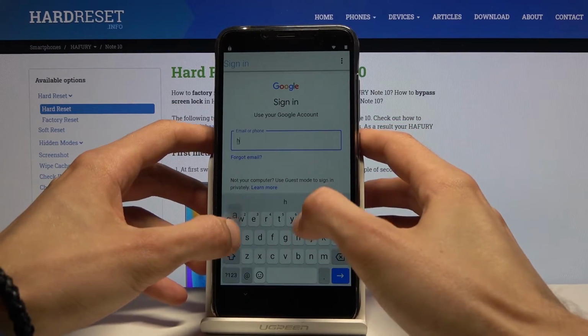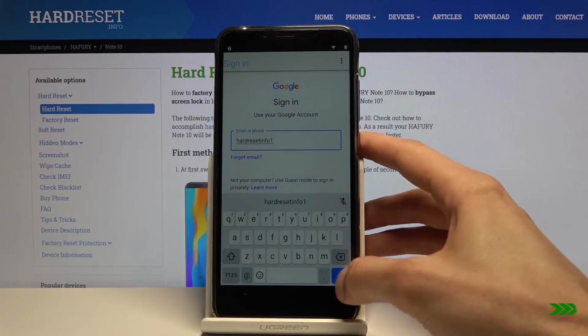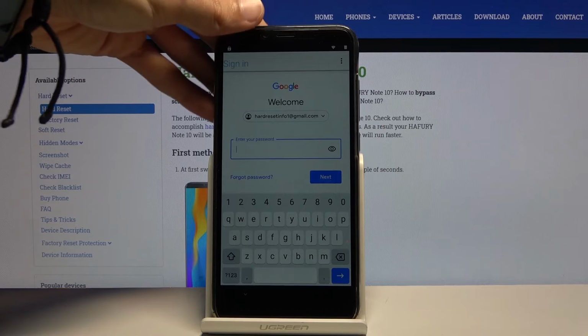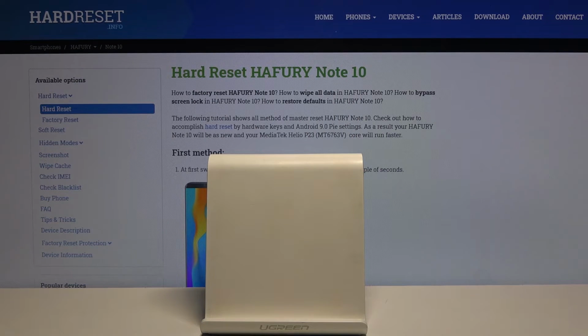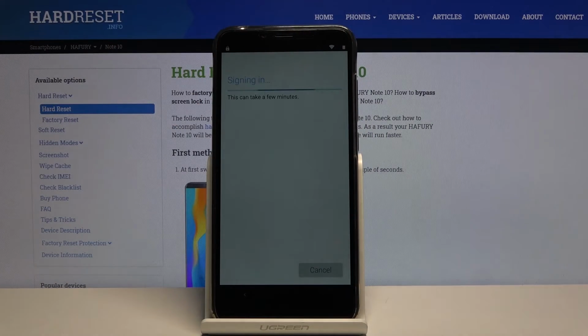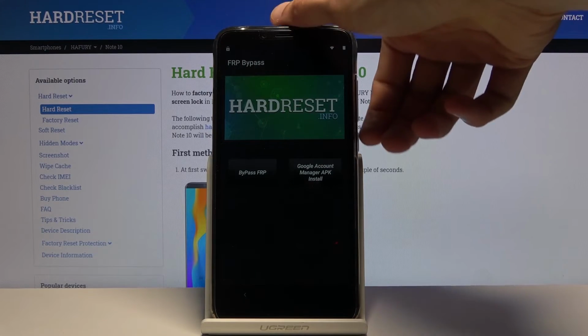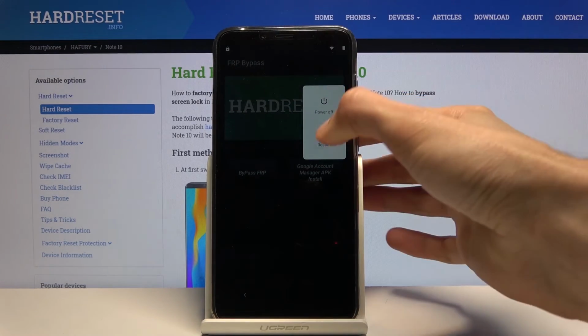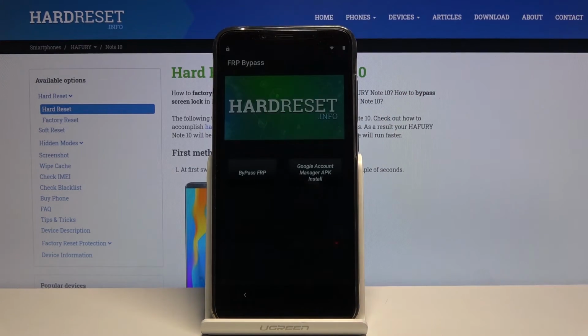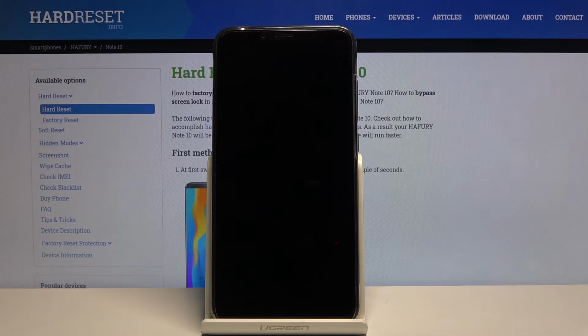I'm gonna use my own, and I'm gonna put in a password. And once it signs in, it goes back to the app itself. So from here, simply hold power key, select restart. Okay. And let's wait for it to restart.